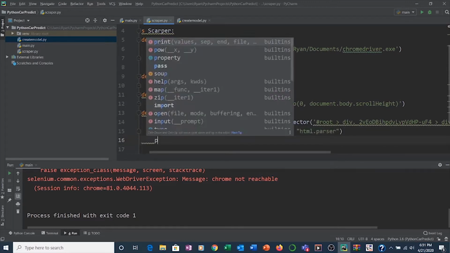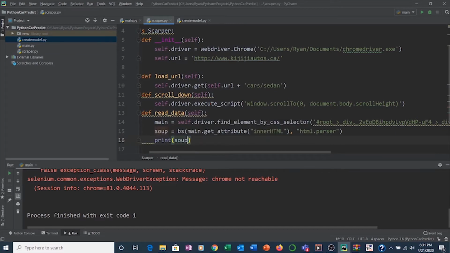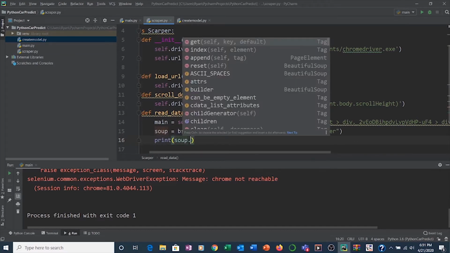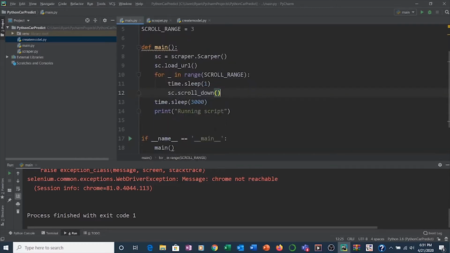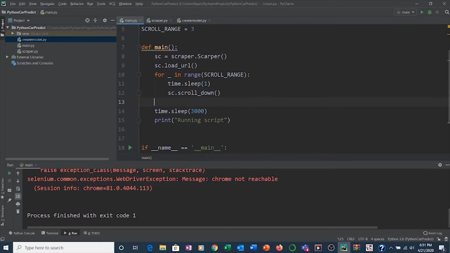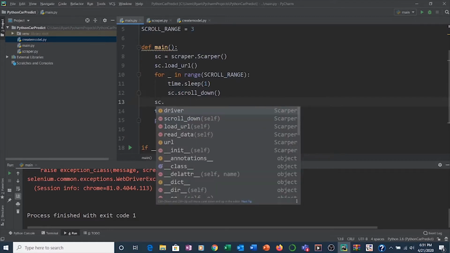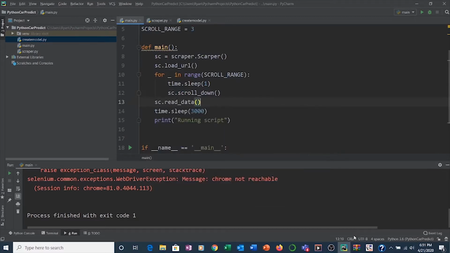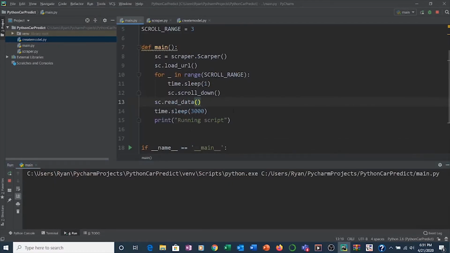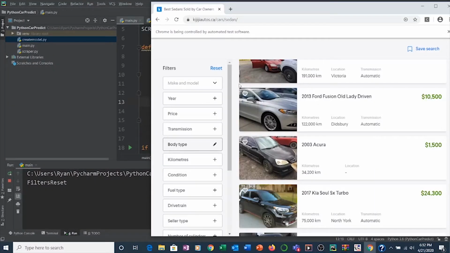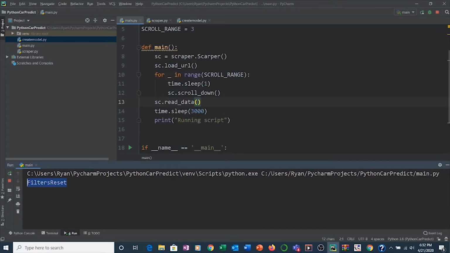So here we can then print our soup object, and then soup.text maybe, so then we can access the text. Let's go back here, and after we're done scrolling, let's just say sc.read_data. Now let's simply run the program and see if it gets the HTML. All right, so it only printed "filters reset", which is not what we want.